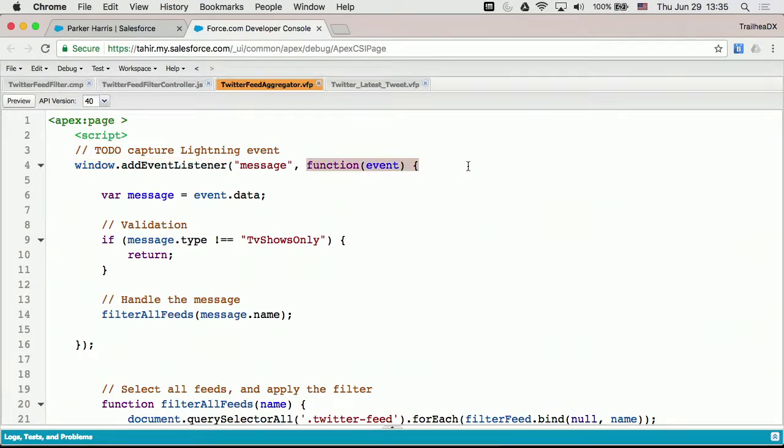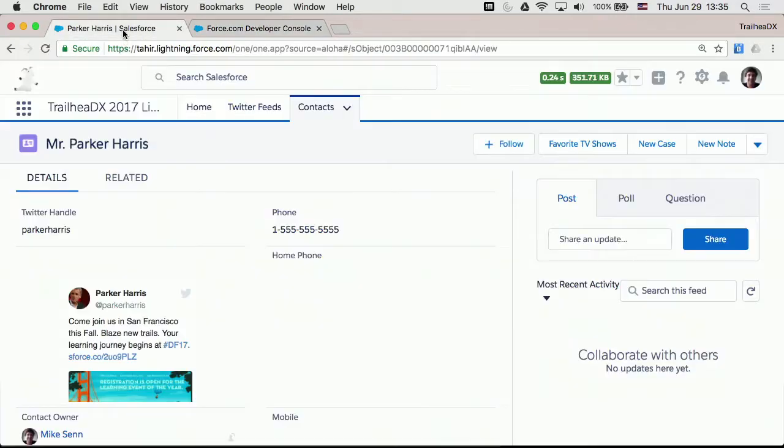So we're going to be receiving our event here, and we do a little bit of validation on the message just to make sure that it's the same type that we were expecting in our Lightning component. And then we call whatever JavaScript we need to in order to handle the message. In our case, that's going to be hiding and showing Twitter feeds. All right. Well, now let's go take a look and see what this looks like in action.